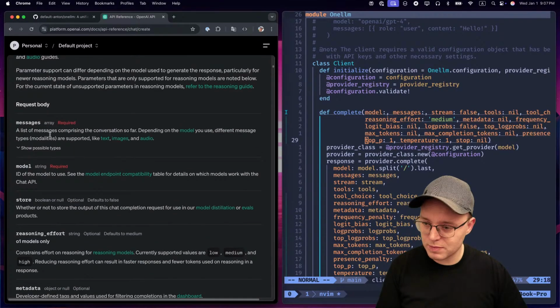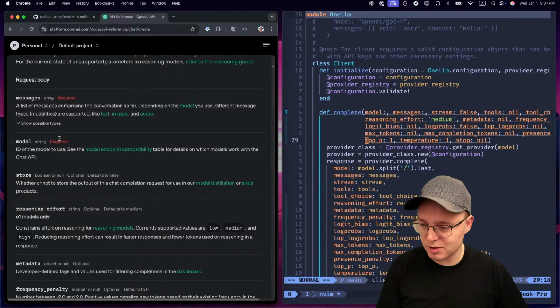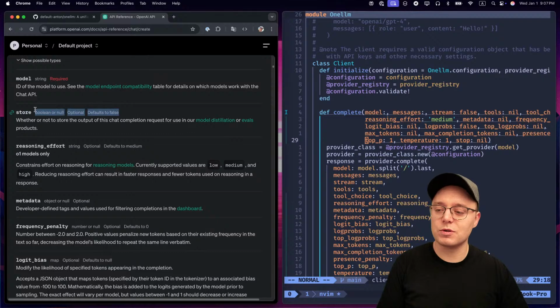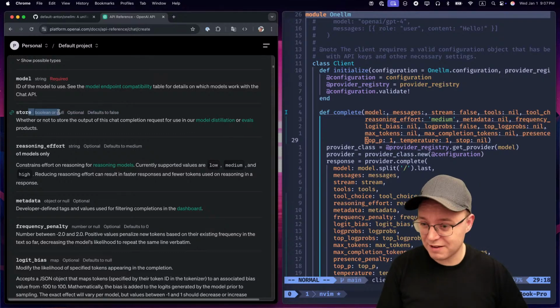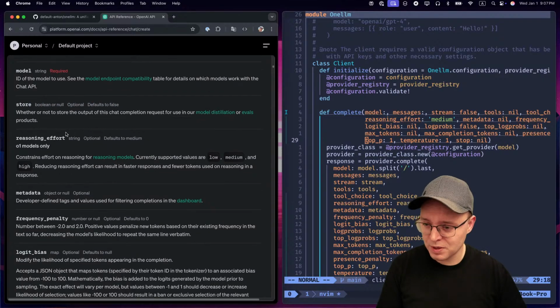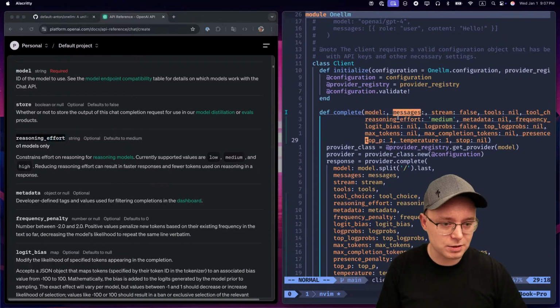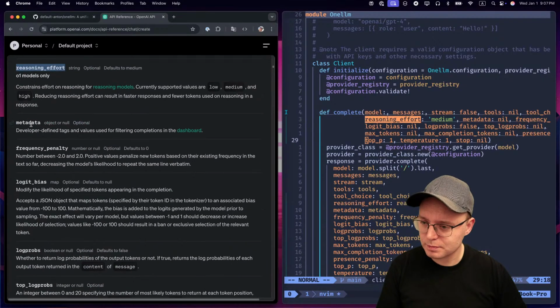So message, we have messages, we have model. I mean, obviously we have model, store. I'm not going to support this for now. This is going to be like an extra argument that we're going to support only for OpenAI because other providers don't really have that. This is for fine-tuning the models. So reasoning effort, something that I will support, and I think I already added it here. Yeah, reasoning effort, we already have it. Metadata, yeah, I already added that.